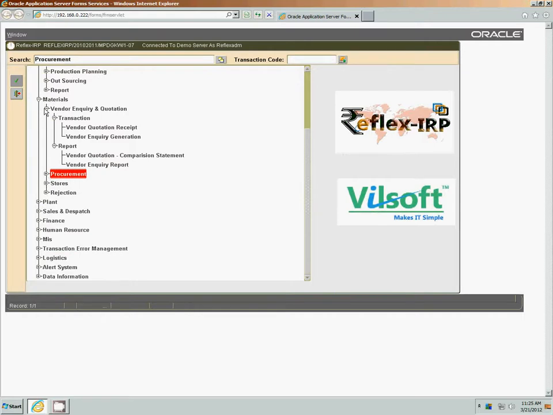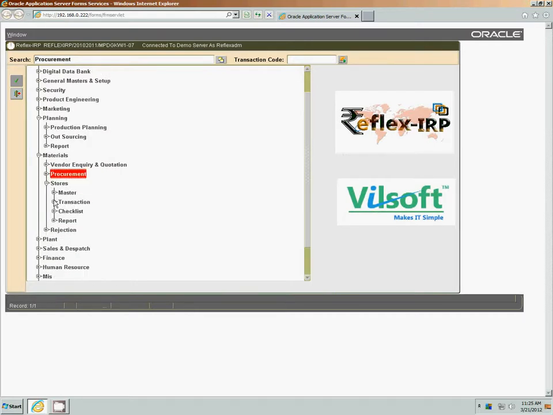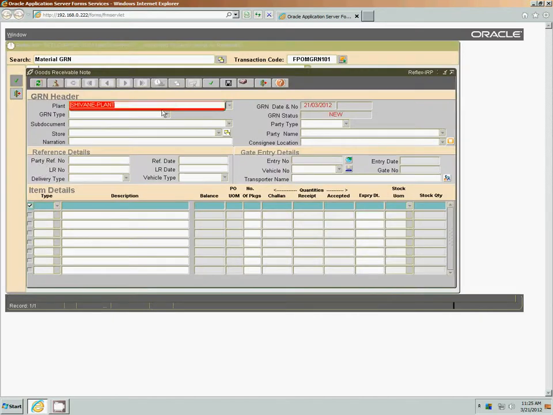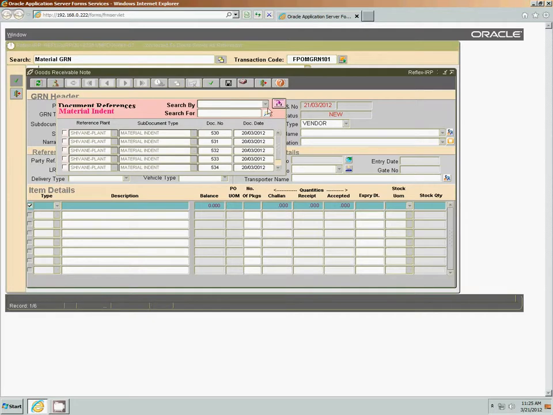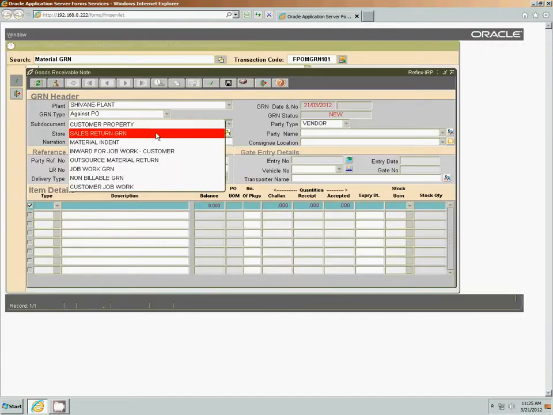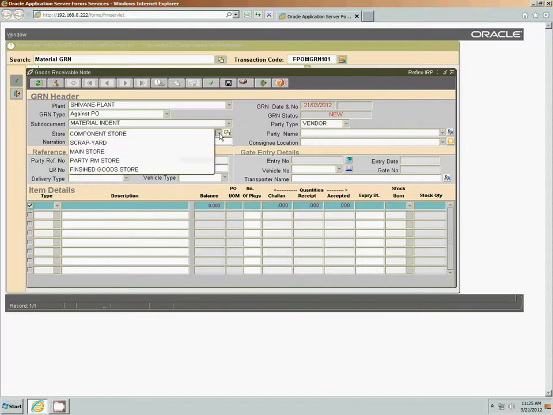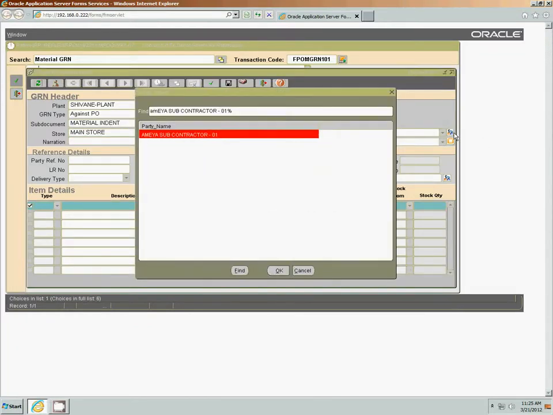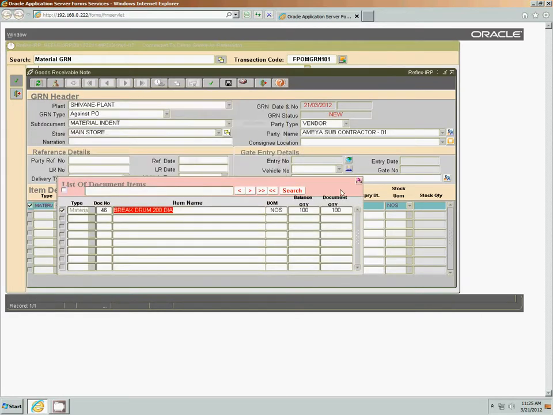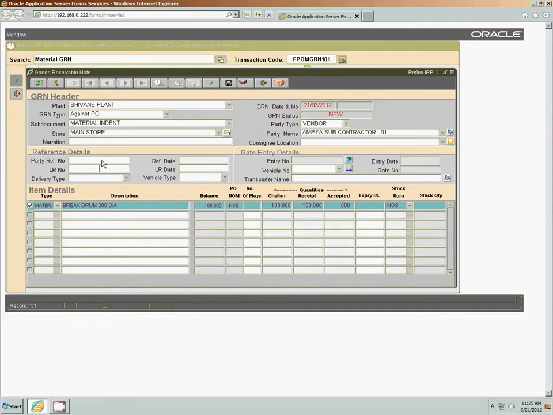So your store person will receive this material and he will raise a GRN against PO. This is material indent, the main store, and the party is AMEA. So his order number is 46 for 100 quantity. Party challan number will be put.